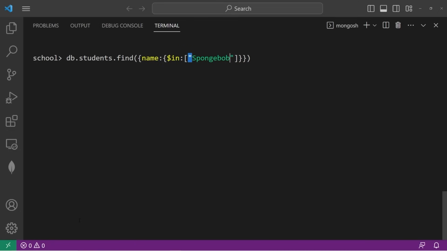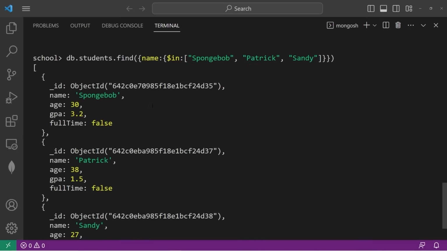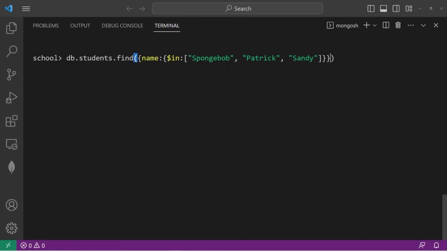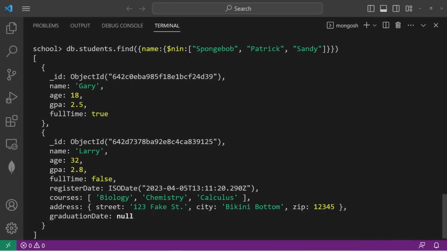Return anybody whose name is SpongeBob, Patrick, or Sandy. There, SpongeBob, Patrick, Sandy. With the in logical operator, you will return all documents where one of the values in this array is found within this field. You can also use not in, which is nin. So let's copy this line, clear our screen, paste it, change in to nin, not in. Return all documents where name doesn't have one of these values. That would give us Gary and Larry. We are given everybody's name that's not SpongeBob, Patrick, or Sandy.